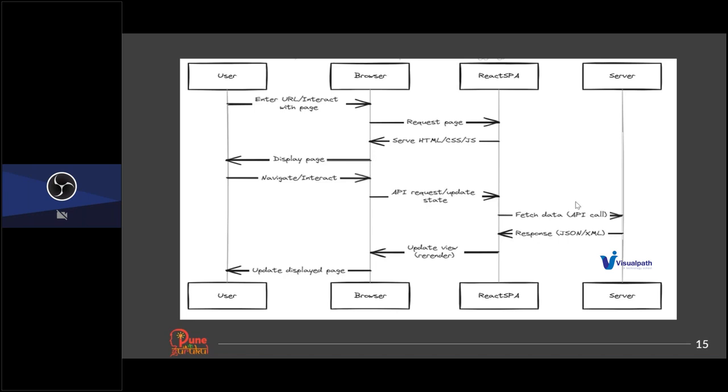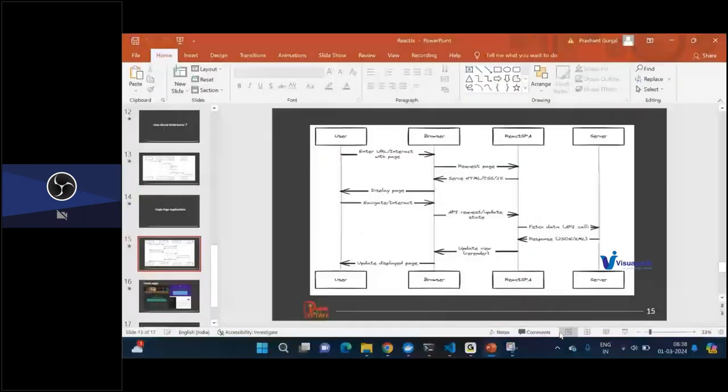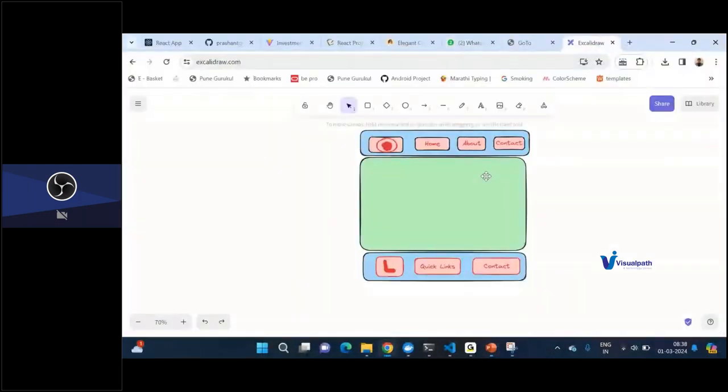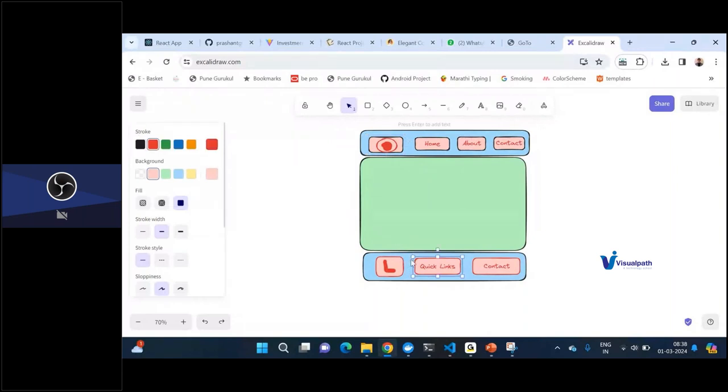If I try to show you this somewhere here, let's say you have a website which is designed with this layout: there is one header section, then some footer section, and there is some content section. Inside your website, let's say in the header section there is a logo displayed here, then there is a home page, about us page, and contact page.